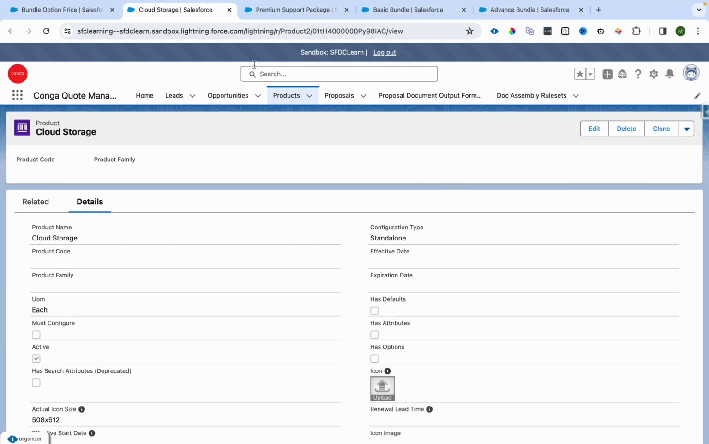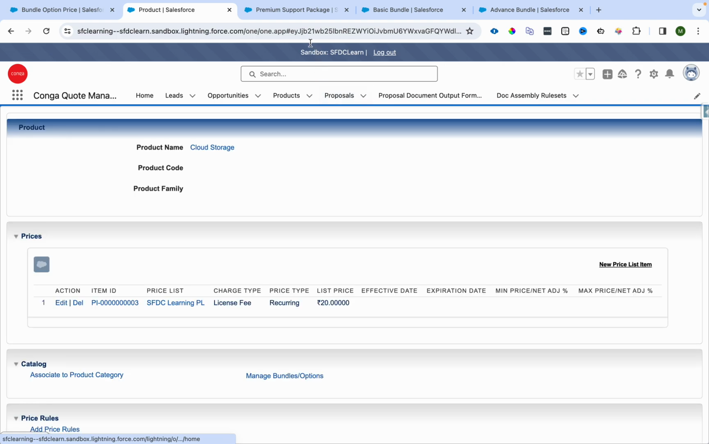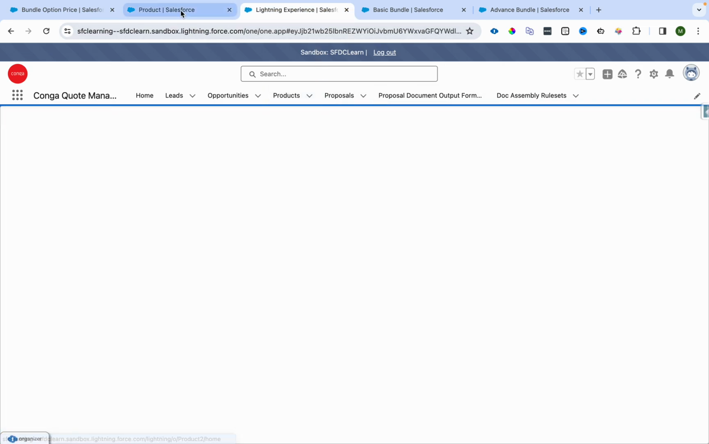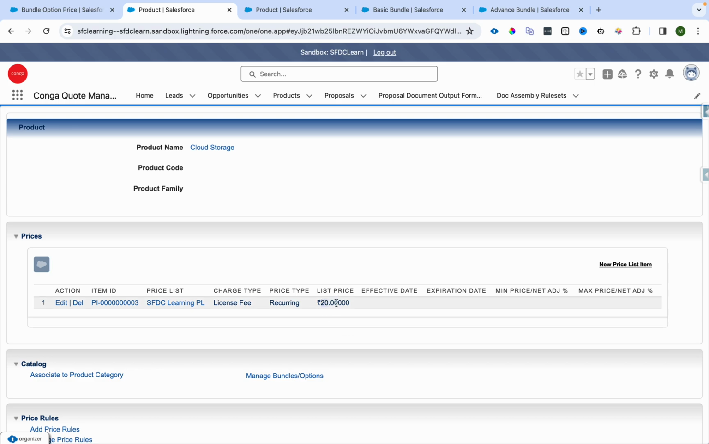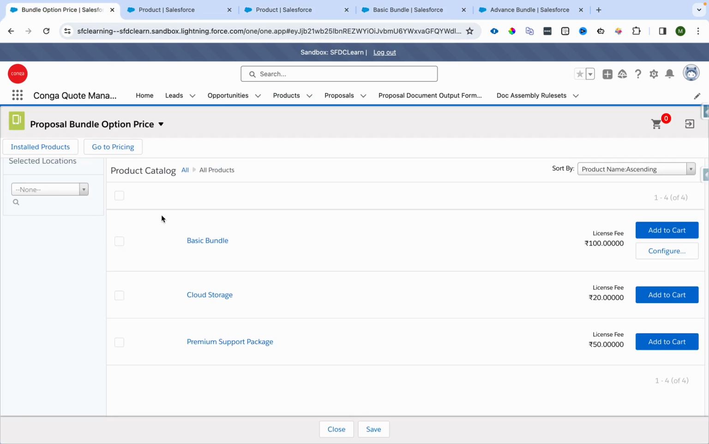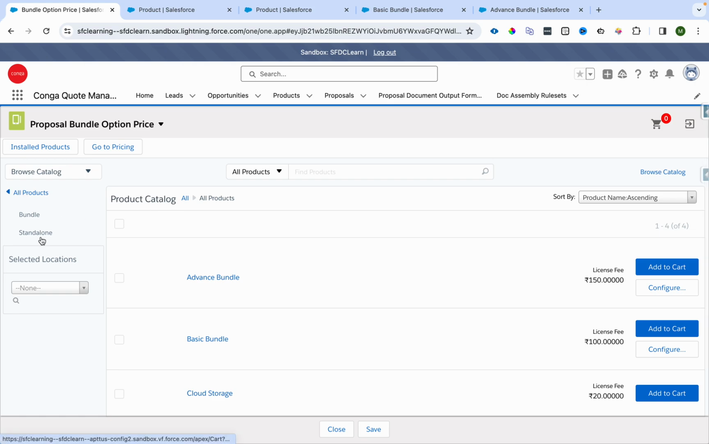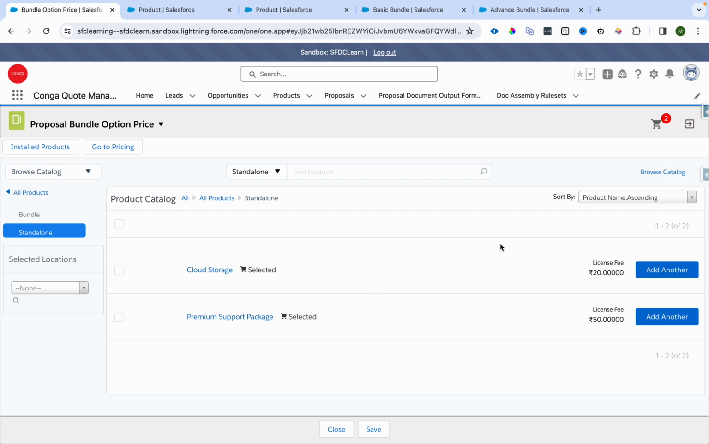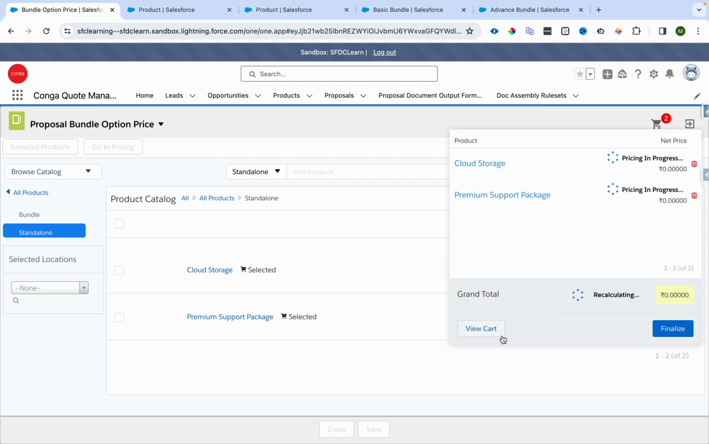I am on a product called cloud storage, and I'll click on this product console. This is the premier support. I'll again click on product console. Over here, you can see it is $20 per month, and over here it is $50. Now, let me add these two products to cart. I'll go to standalone over here, and I'll add both the products in one go. And let's review the cart.